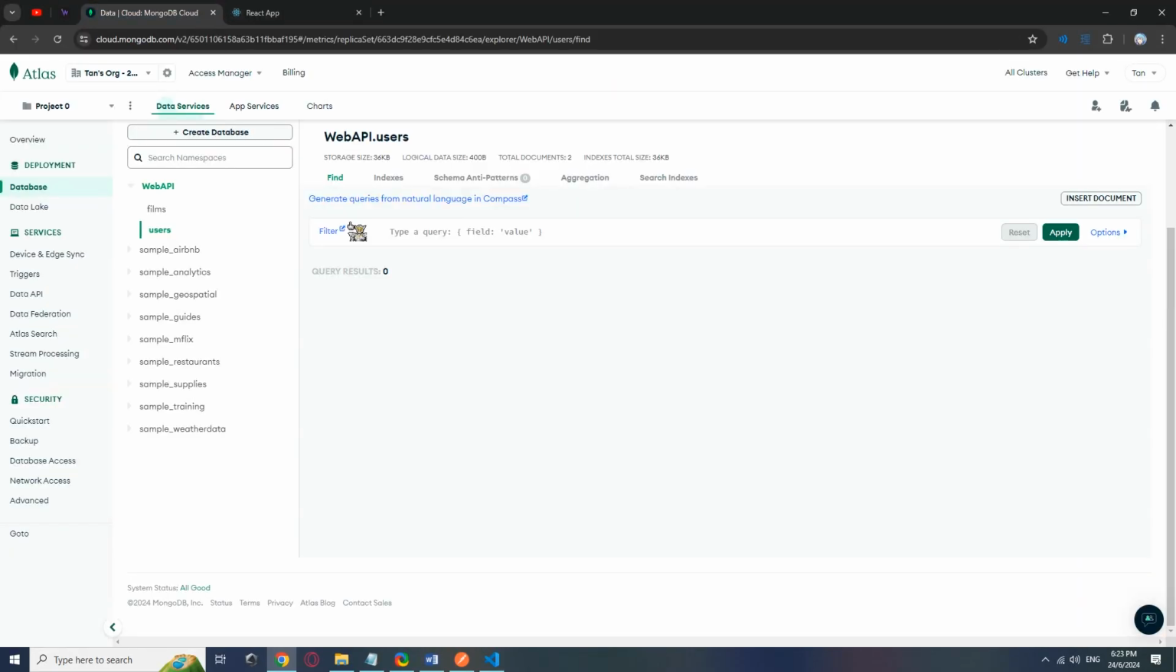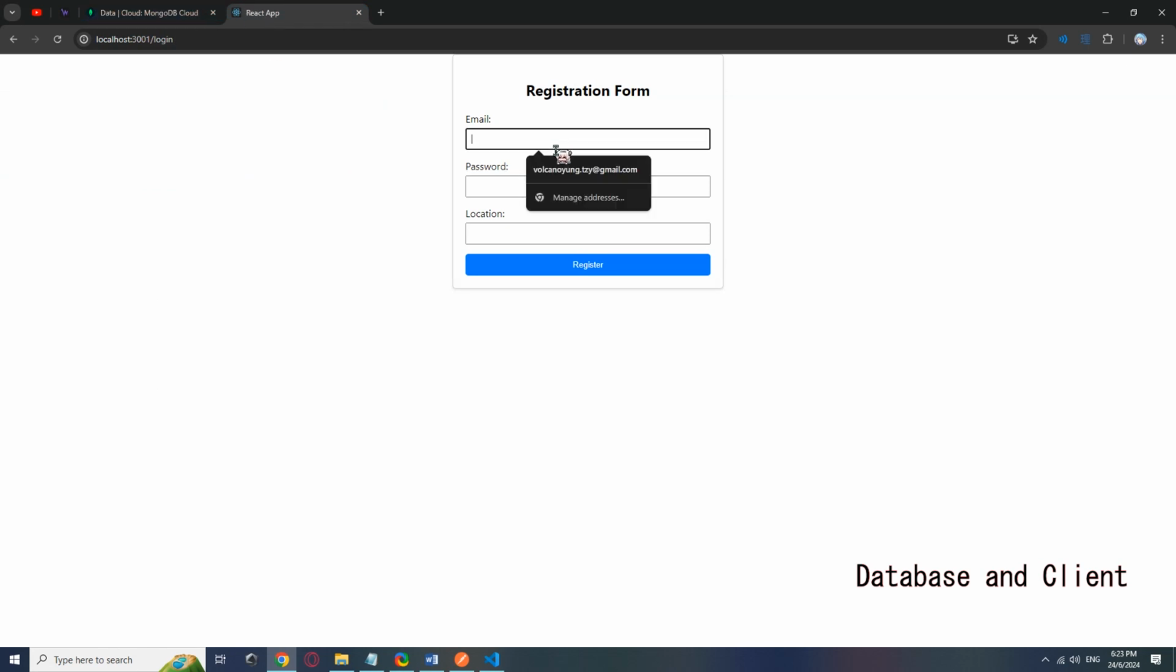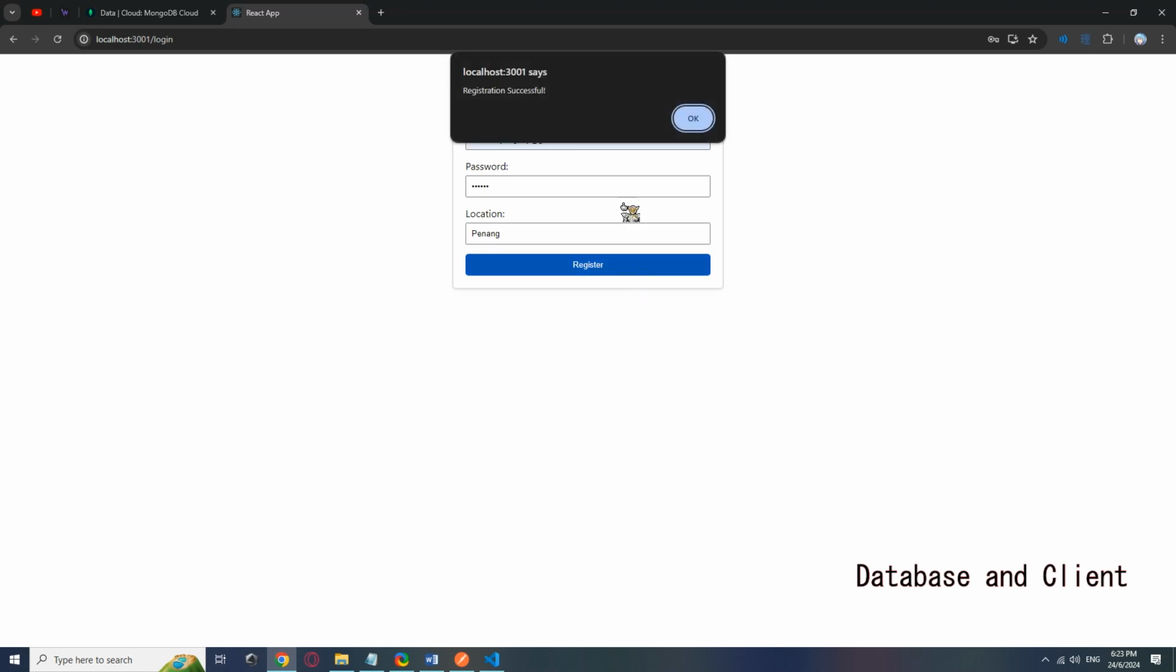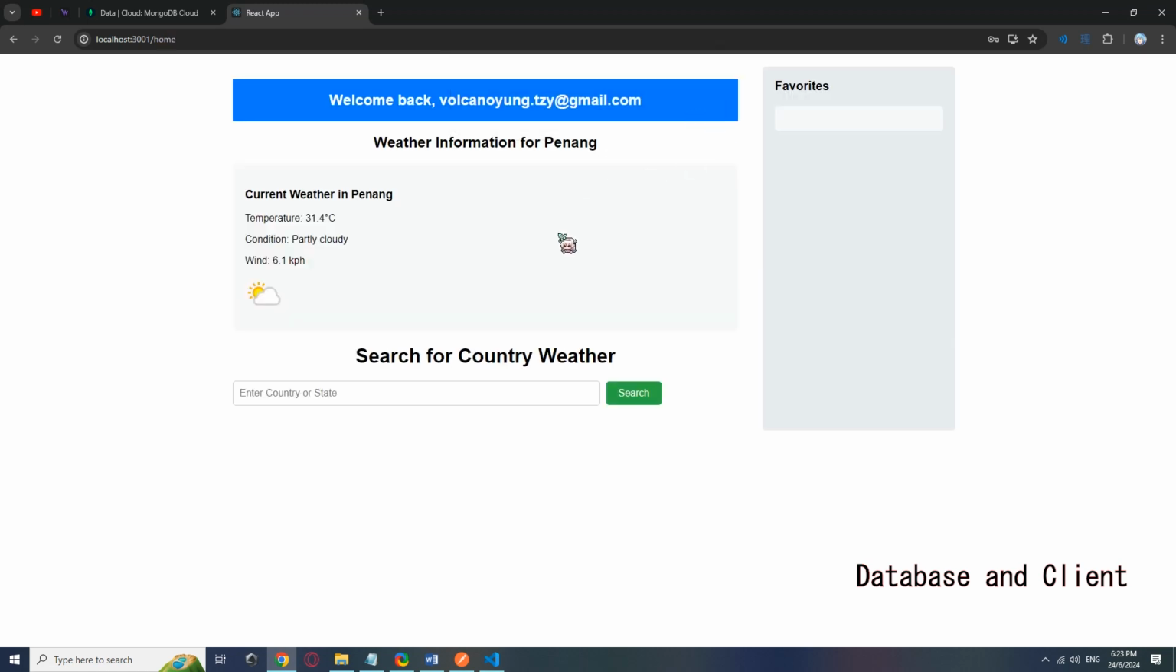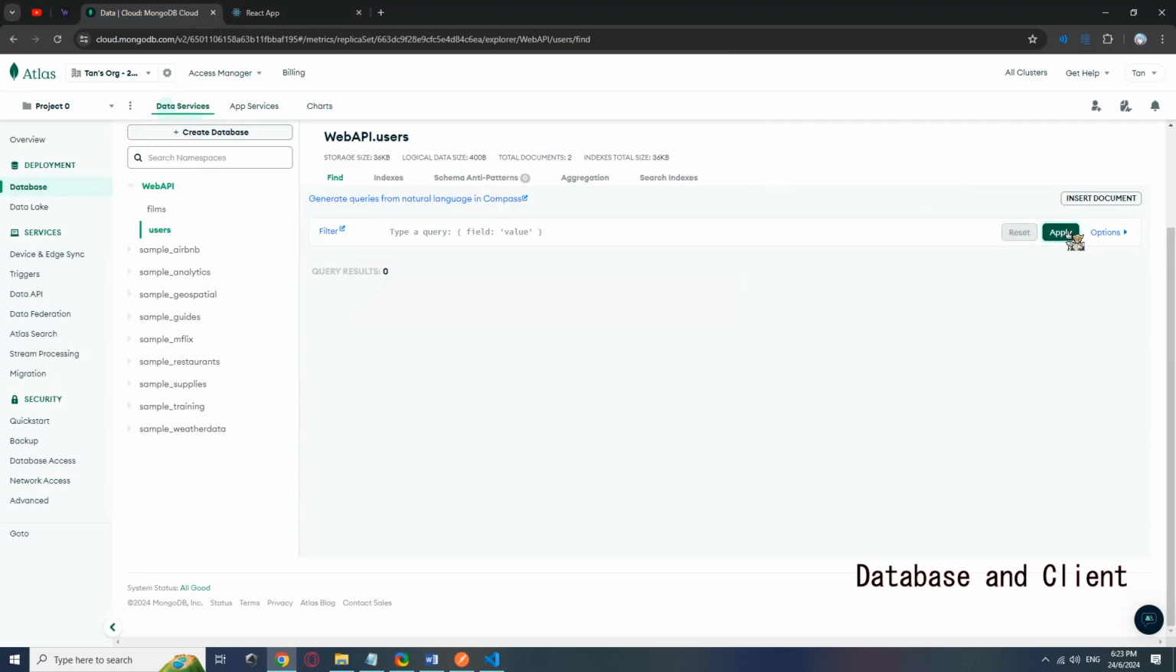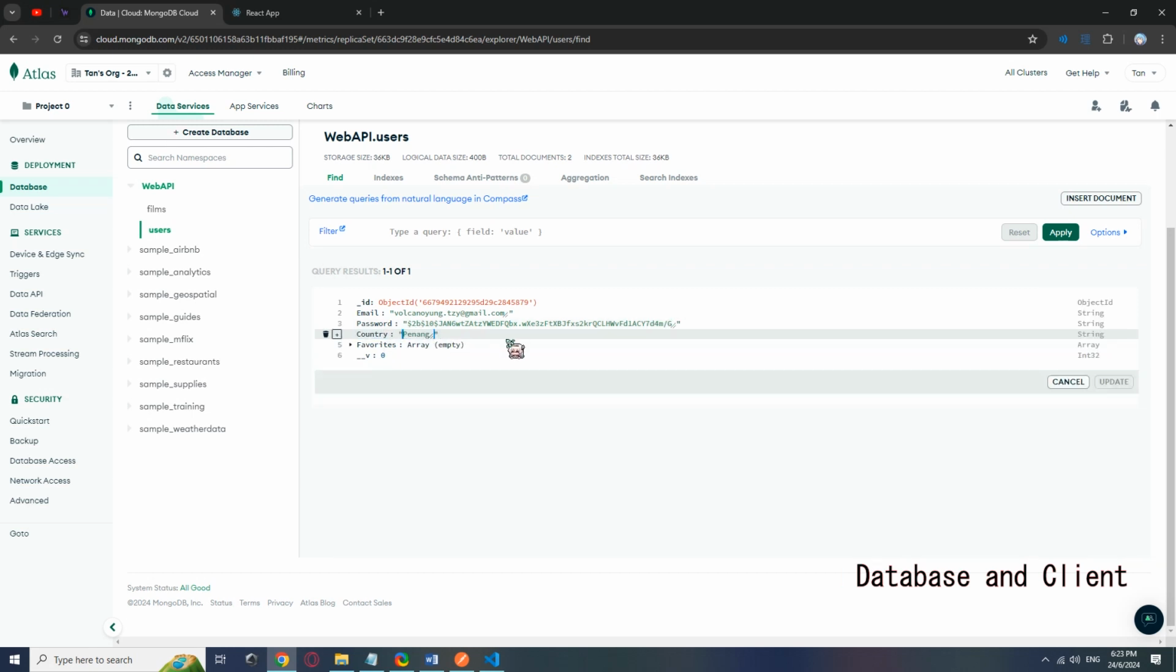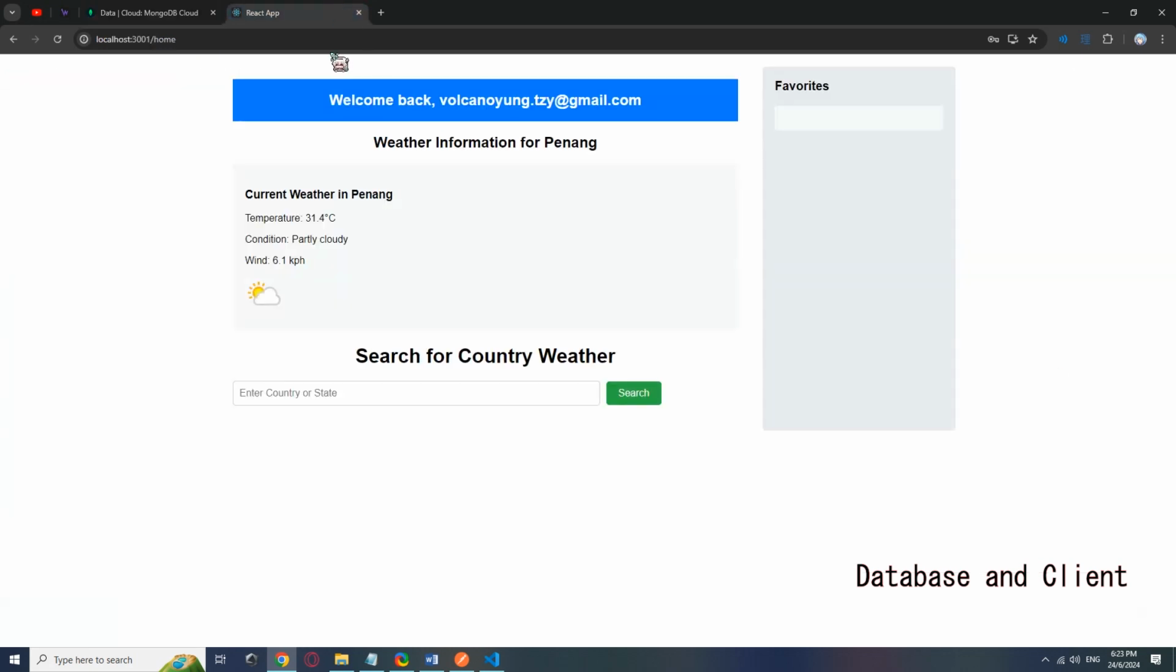This is the database that I am currently using, and as you can see, there's nothing inside right now. So let's create a user email with a password, and give my current location. If you press register, it says registration successful, and it brings you to the home page. Let's check the database first. This is my email, the password is hashed, and the country that I currently live in, which is Penang. And you can see it displays the current weather in Penang.